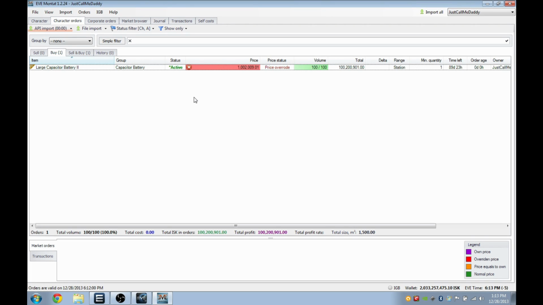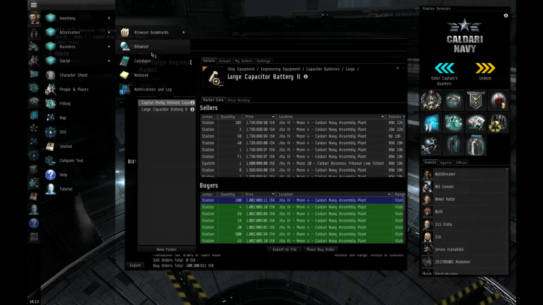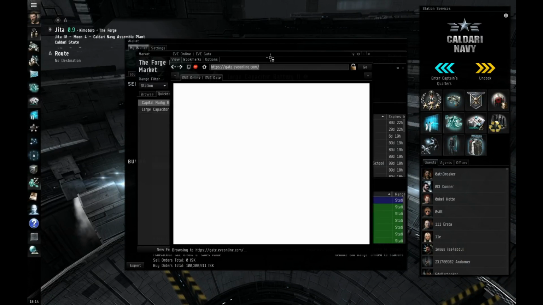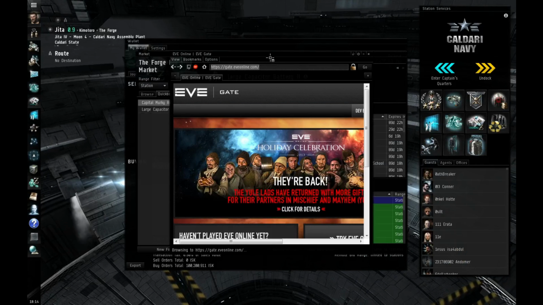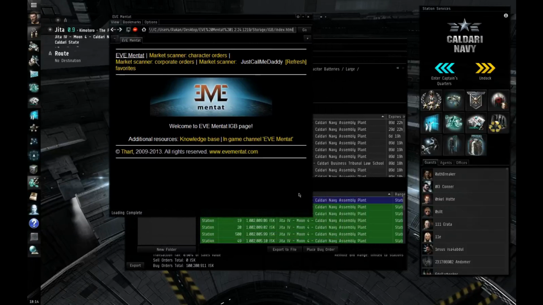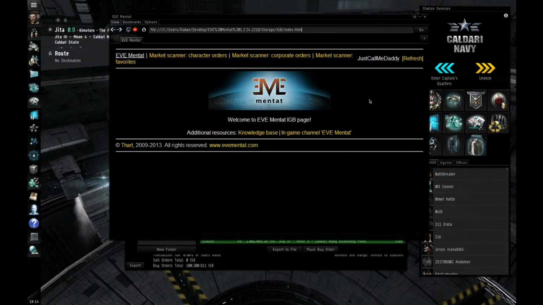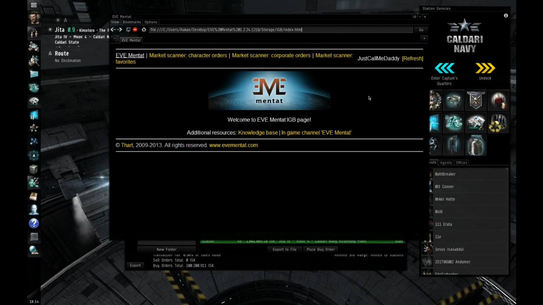Now there's another functionality of EVE Mentat, which is an in-game browser extension. To activate that, all we do is go up here and hit IGB and enable IGB support, and then copy IGB URL to clipboard. So when we go into EVE, and go up here and open up our browser, and paste in the IGB URL, you can see that I've got this awesome interface here so that I can scan the market for things.